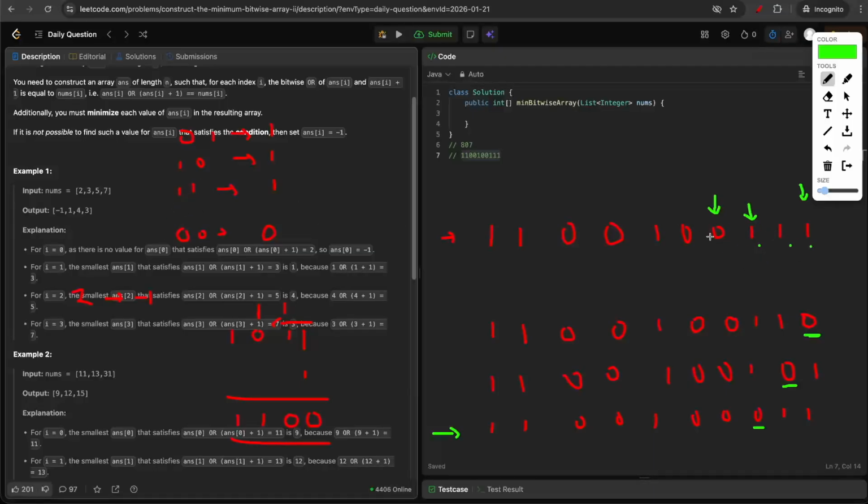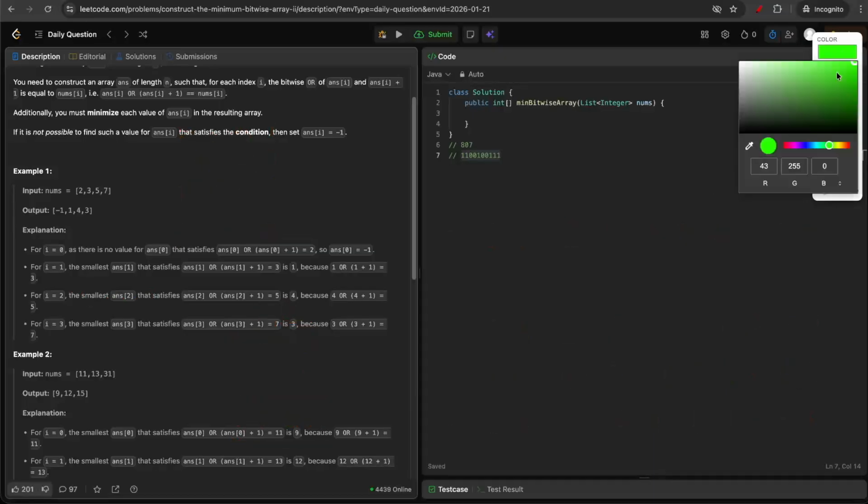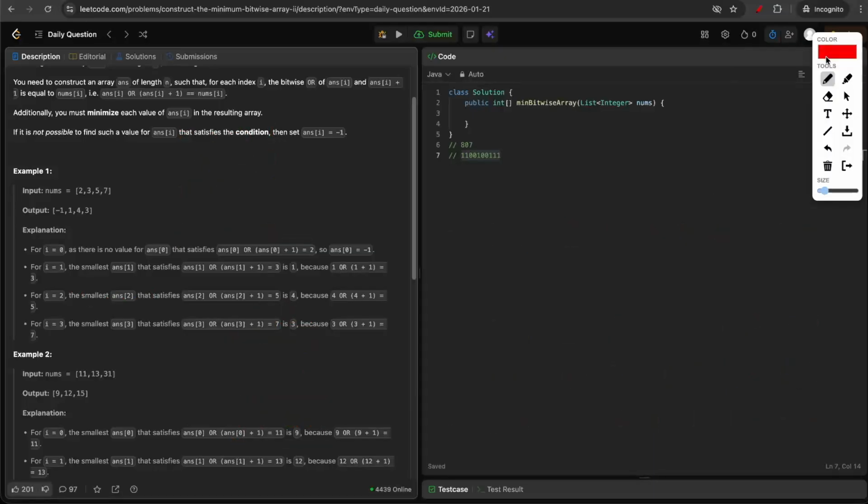So let's see through our examples how this is happening. In our first example, we have a 3, which is 1 1. You can just add a 0 here. This is also 3 in binary. So first you iterate here, it's a 1. Then you iterate on this, it's again a 1.